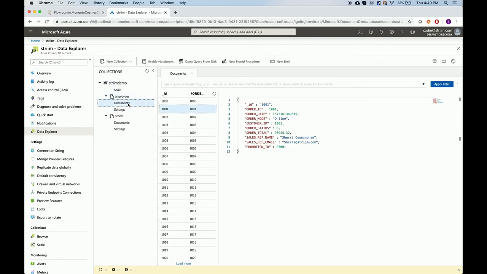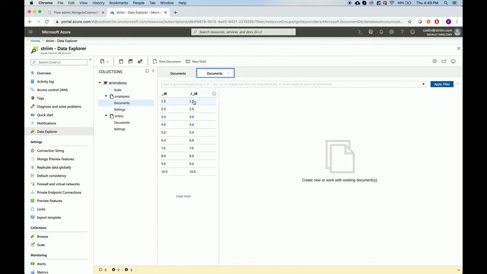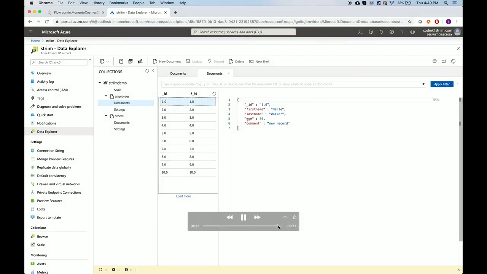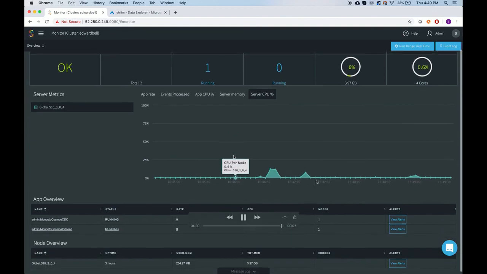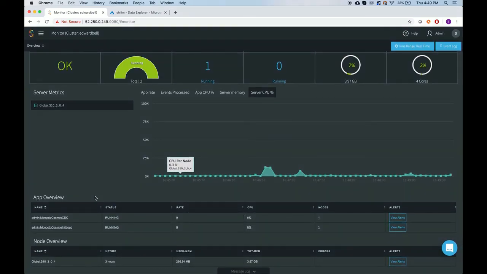So if we go ahead and go to that employees collection and click on any of these fields. And then there's also a monitoring pane, allows you to dive in, make sure everything's running smoothly. So we went ahead and migrated a MongoDB to Cosmos DB for Mongo API.